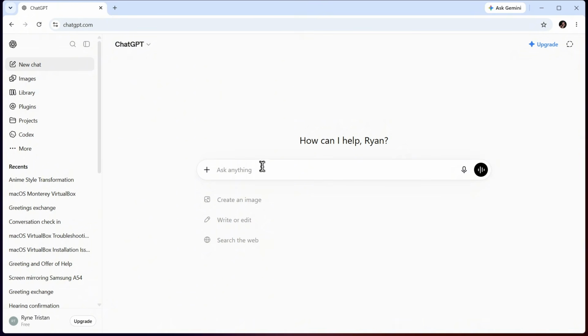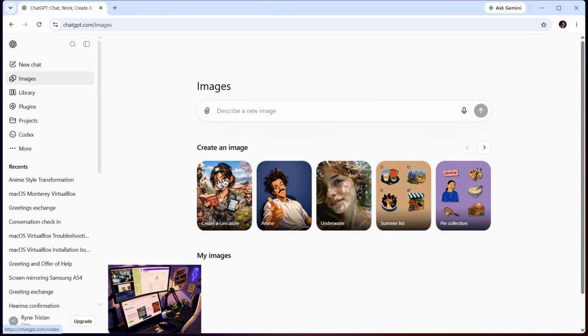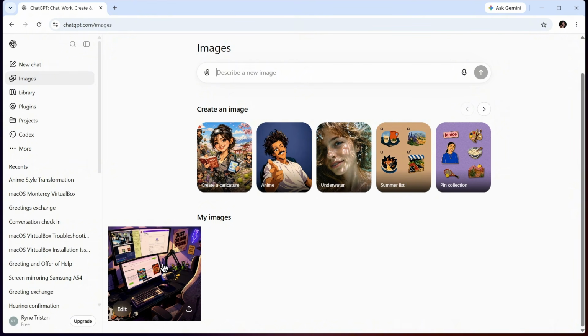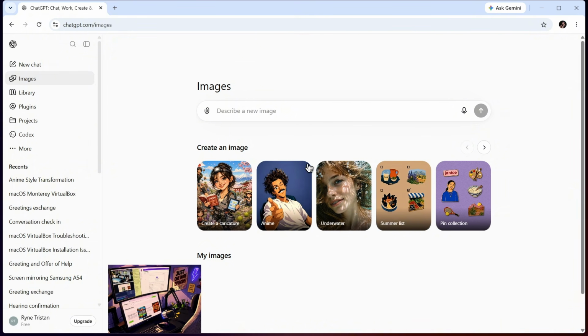Now, first up, if you're trying to generate an image right here under your chat, well, you can just go ahead over to Images right here directly in the left panel and generate the image from here. So as you can see, I've generated an image easily using this section.